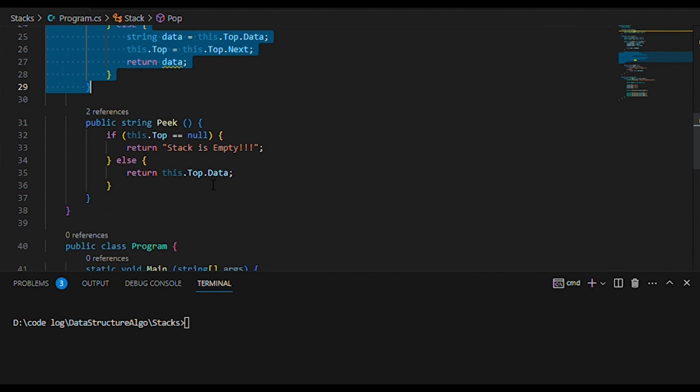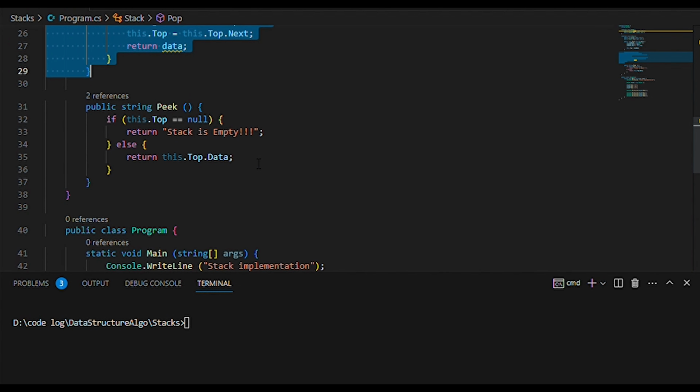Now move to the next operation, which is peek. Peek means we have to retrieve the top element but not remove it. So we simply check again whether the top is null. If it is, that means it is an empty stack. Otherwise, we simply return the data from this operation.